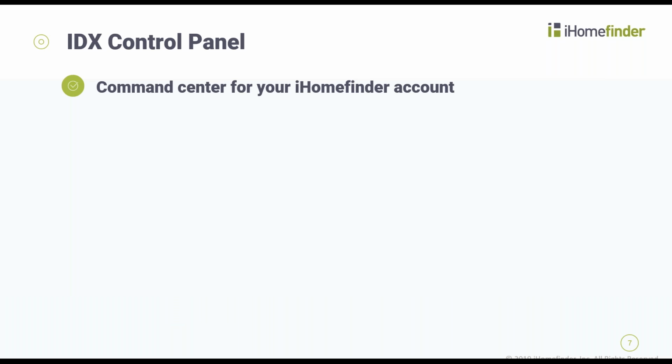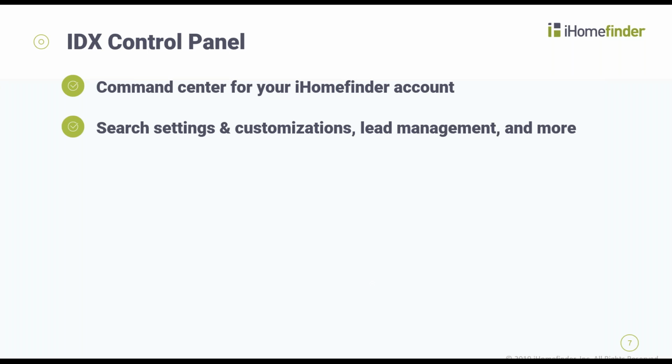Most of you are probably familiar with the IDX control panel. A lot of people get accounts with us and don't know that it exists, so it's a really important thing to know about. It is the command center for your iHomefinder account. It's where you control many aspects of what's going on in your account, including customizations of how the search works, accessing your leads, entering information about your leads, all kinds of things.